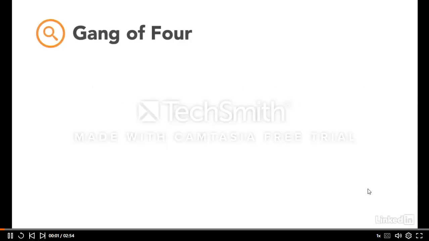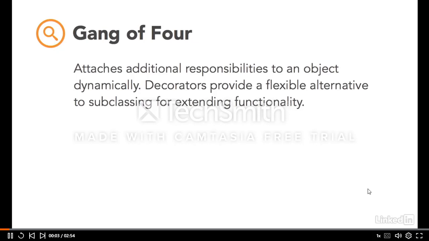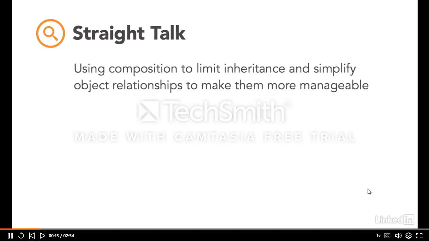The Gang of Four says that the decorator pattern attaches responsibilities to an object dynamically. Decorators provide a flexible alternative to subclassing for extending functionality. My simple definition of this is that the decorator pattern is all about using composition and limiting inheritance to simplify object relationships, making them easier to update or manage.